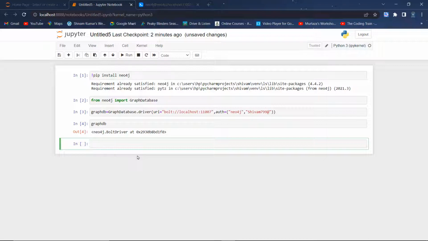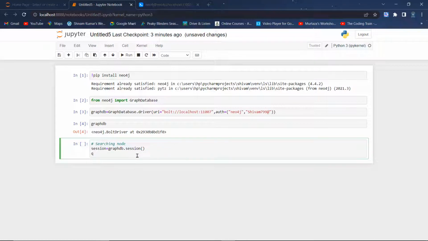So we can now start by searching nodes, and particularly you can have a session with it. So let me create a session for that. I'm going to use graphdb.session and then I'm going to write a query. And I'm simply going to return n with a limit of 10, so I can only see 10 values over here.